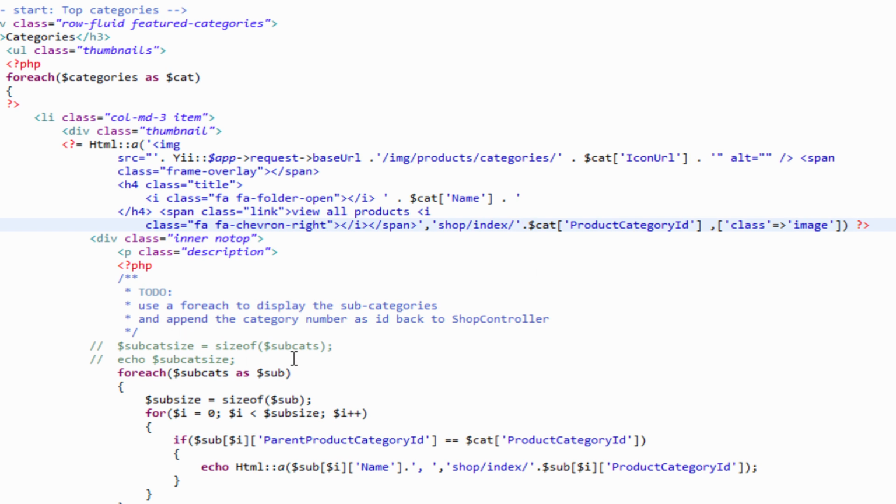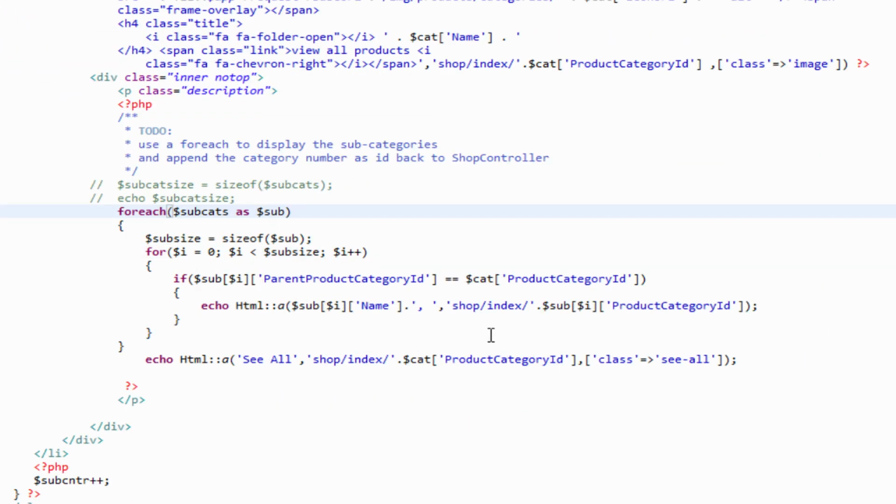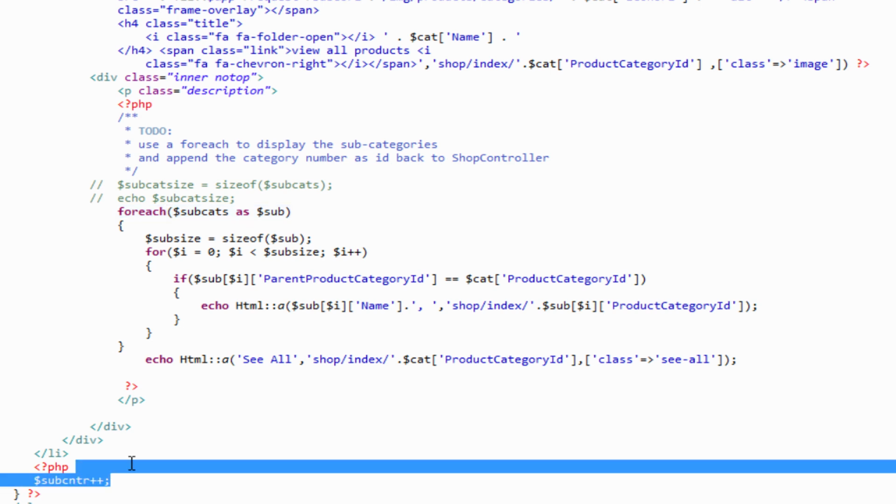Then we also had a to-do to do another foreach for our subcategory, so that we could get our subcategory information out of there. And we only want it for particular subcategories. So if the subcategory's parent product category ID equals the category's product category ID, then go ahead and give us the name and tag on the product category ID on the end of our link URL. And we want to do the same thing for our see all. And then we no longer need a sub counter, so we'll take that out.